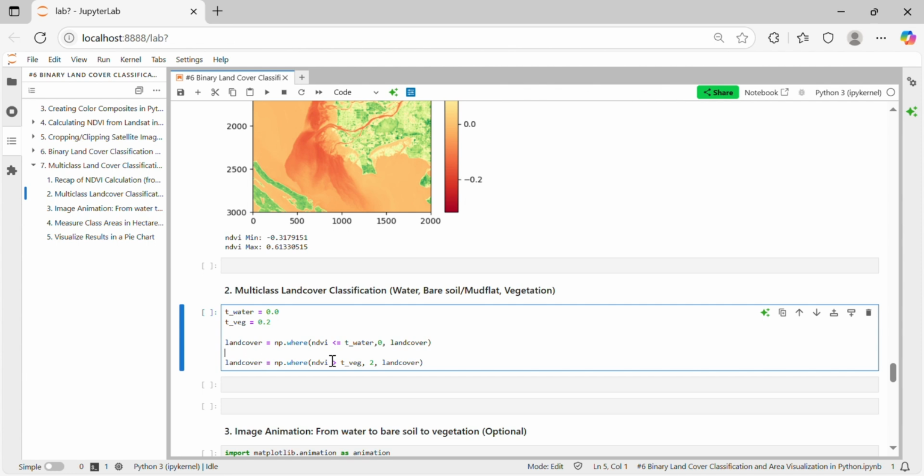Let's get the bare soil. Land cover is equal to np.where. Alright, we're going to enclose the rows within this bracket, and our first row is going to be NDVI greater than this one, this water, and the second one is when NDVI is less than or equal to the vegetation threshold. Good, and now we have our class 1, which is the bare soil. So we get a land cover. Awesome.